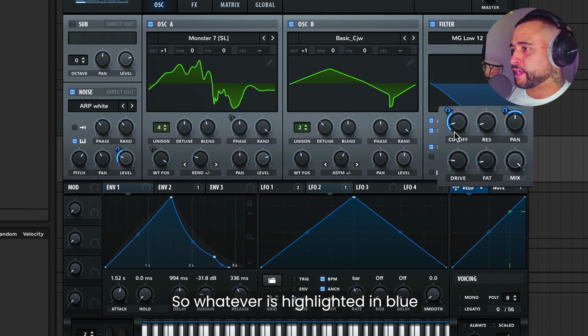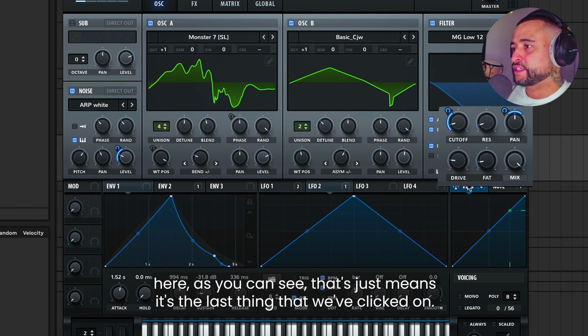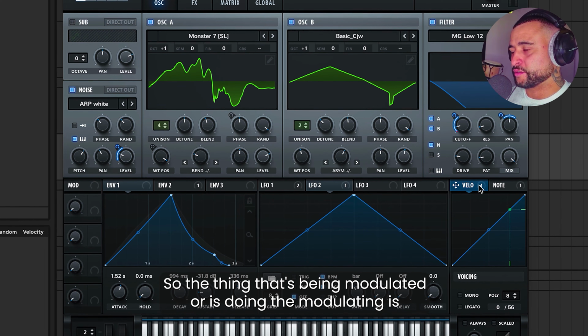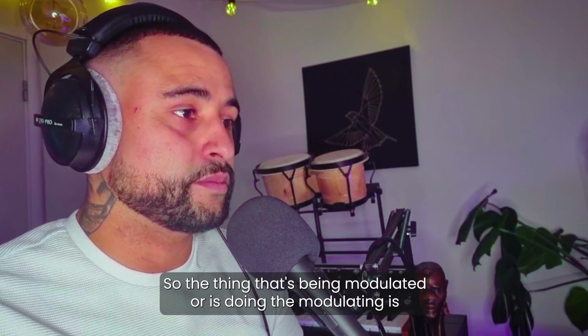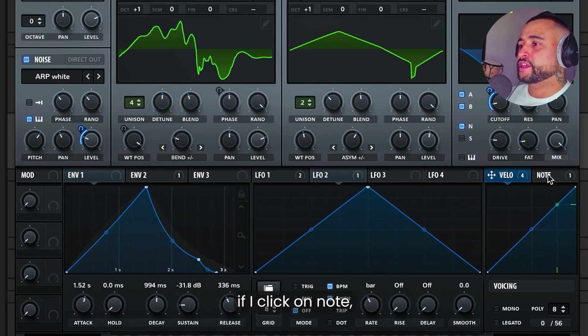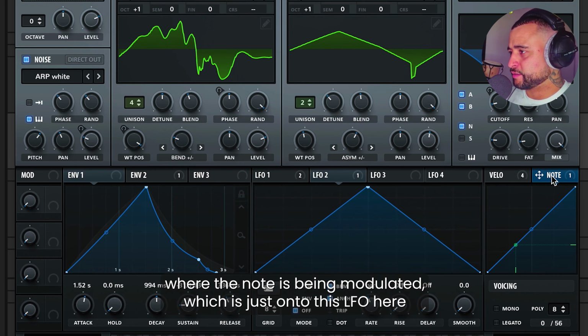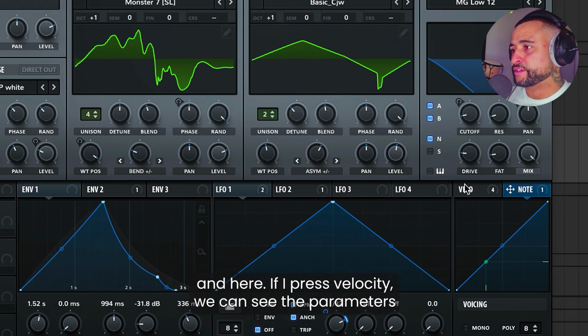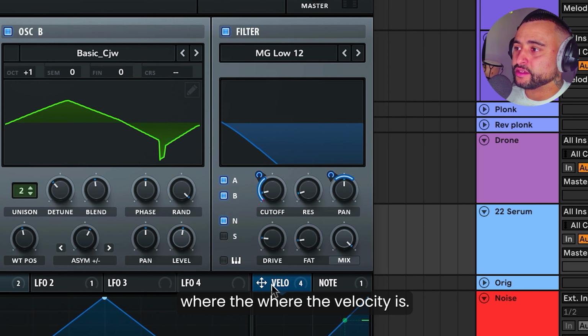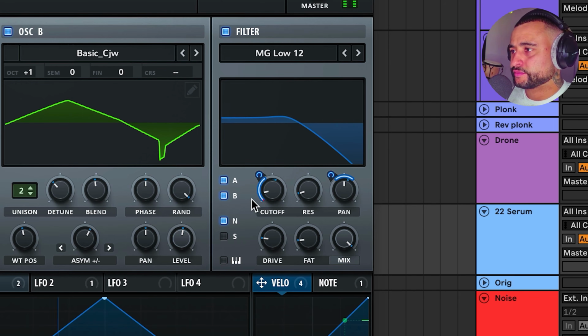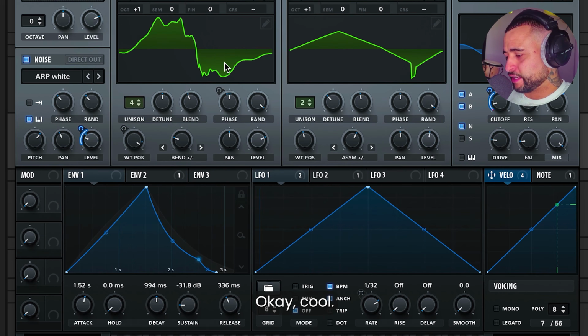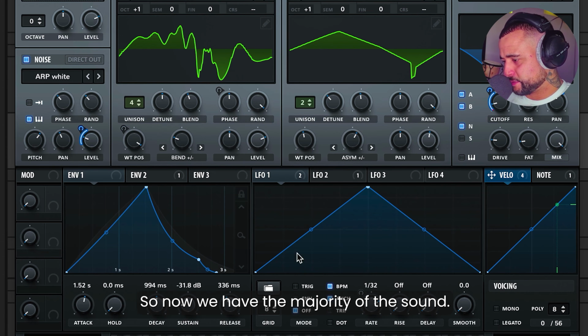So whatever is highlighted in blue here, as you can see, that just means it's the last thing that we've clicked on, or the thing that's being modulated or is doing the modulating. So if I click on note, then I can see wherever the note is being modulated, which is just onto this LFO here. And here, if I press velocity, we can see the parameters where the velocity is. Okay, cool. So now we have the majority of the sound.